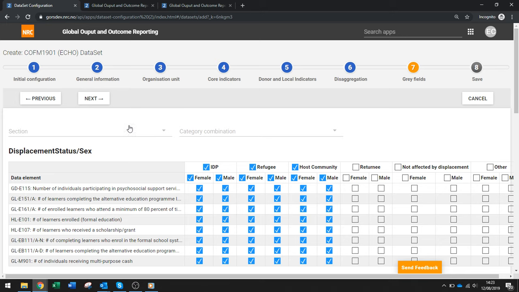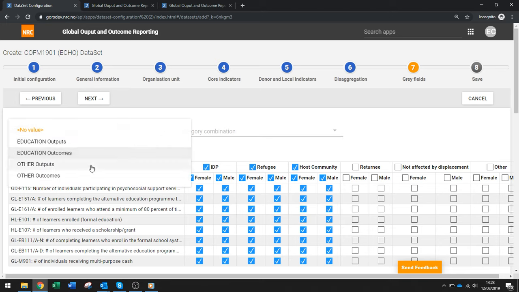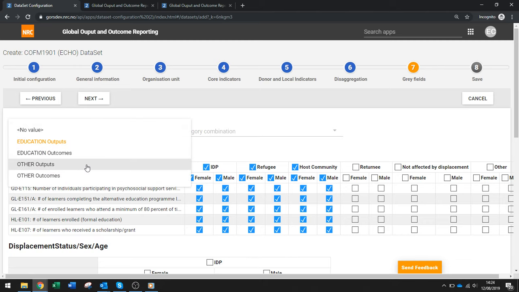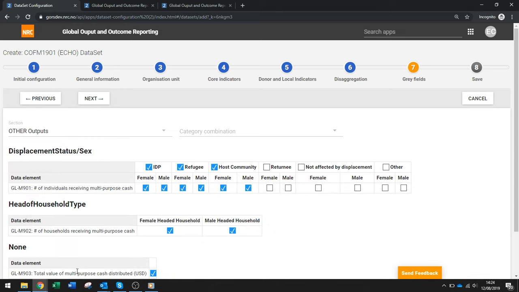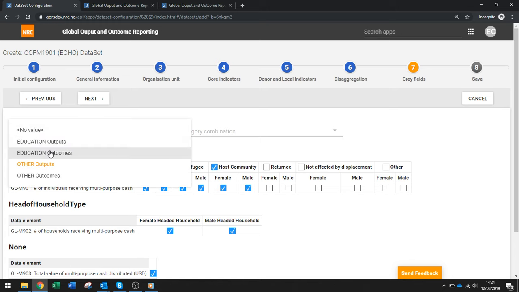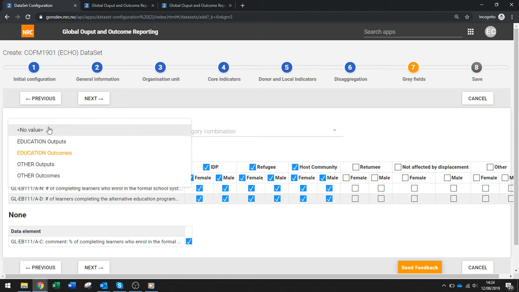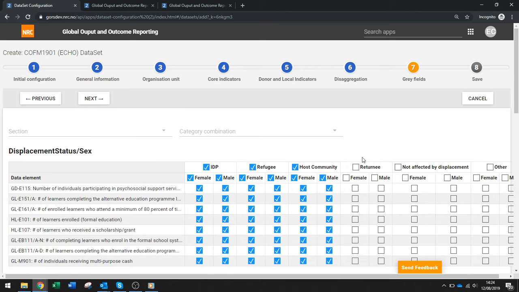Another feature of this step that is interesting is that, to make it easier for you to find out which indicators you want to take out, you can go only for education outputs, for example, or you can go for the other outputs, and it will show you which indicators you have for those core competencies. The same with outcomes, actually. So it can help you to be sure that everything is clean as it should be. Once you finish selecting or unselecting what you don't want in your data entry form, you are ready to go to the last step.